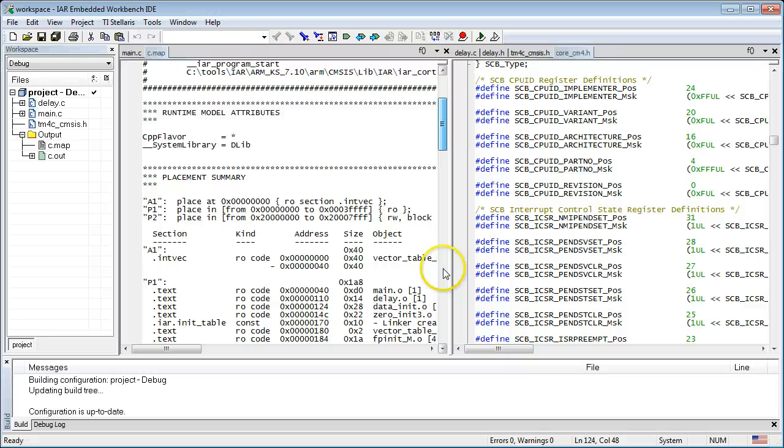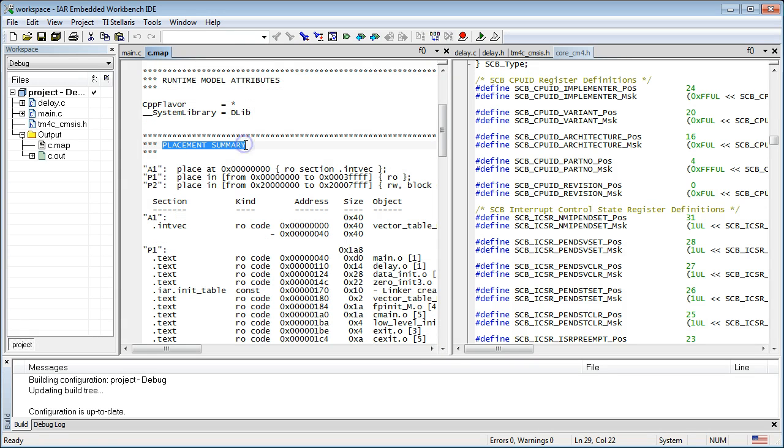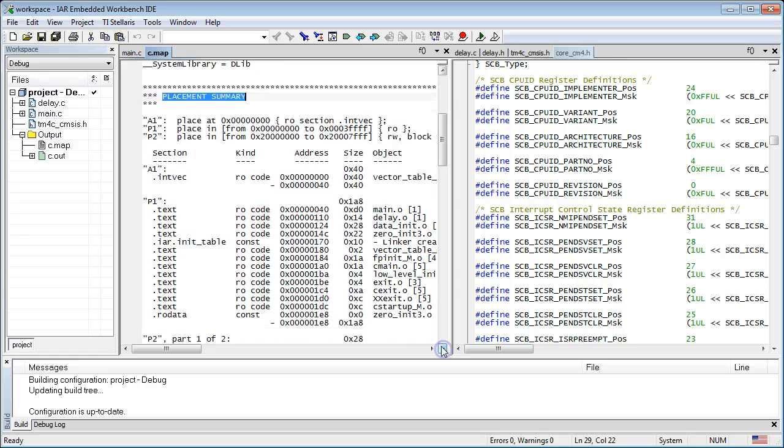However, for now, the most interesting part of the map file is the placement summary, which lists all the program sections. For the linker, a program section is simply a contiguous chunk of memory that has a symbolic name. For example, the area between addresses 0 and hex 40 is named .intvec section. The following sections are all named .text, for the code. Finally, the .rodata section is for read-only data. All of these sections are in the ROM address range.